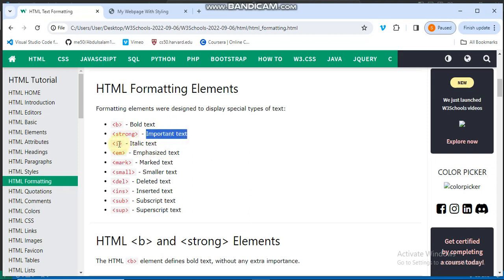Then the I and EM tags also do the same thing visually, but the EM has an importance attached to it, which is that it emphasizes text. So for those that use a screen reader, this element has an additional meaning apart from the visual representation of that text, which is going to be italicized, but here it is much more emphasized because of the importance attached to the text. And here we have the mark, which is used to mark text, that is to highlight the text.